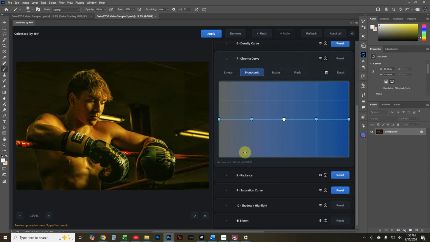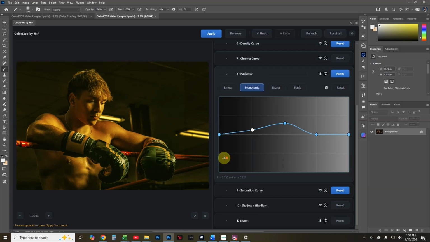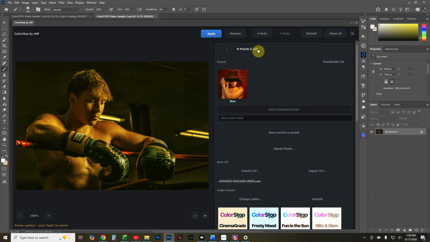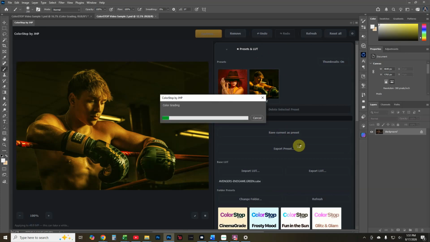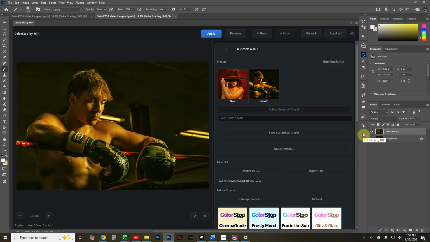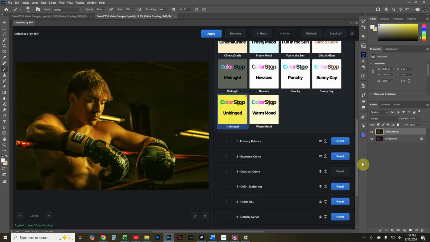But you can see all the values are preset in here, and then once you come up with a new look that you like, you could either save this as a new preset so that it could be reapplied again. Grabs a little thumbnail, click apply. That's going to take a second. Look at your layers, and there we go. We got our new color grade applied right on top of that image. Okay, so there's a look at ColorStop and the options that exist within here.